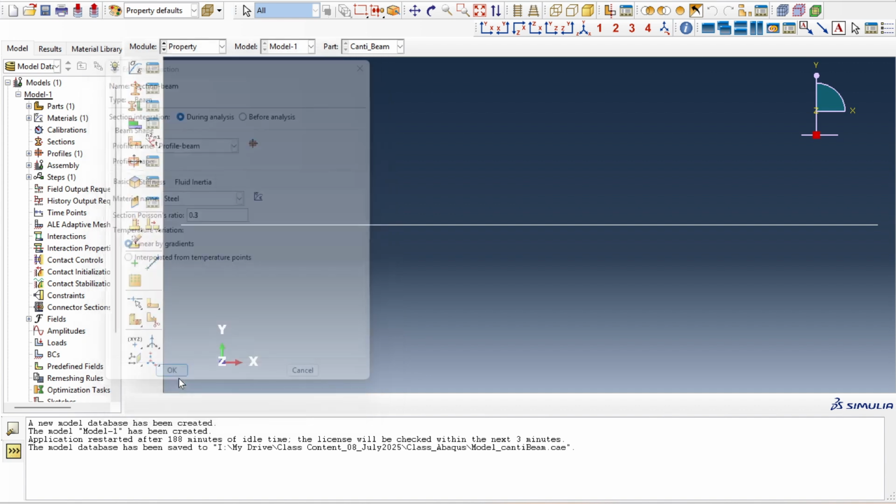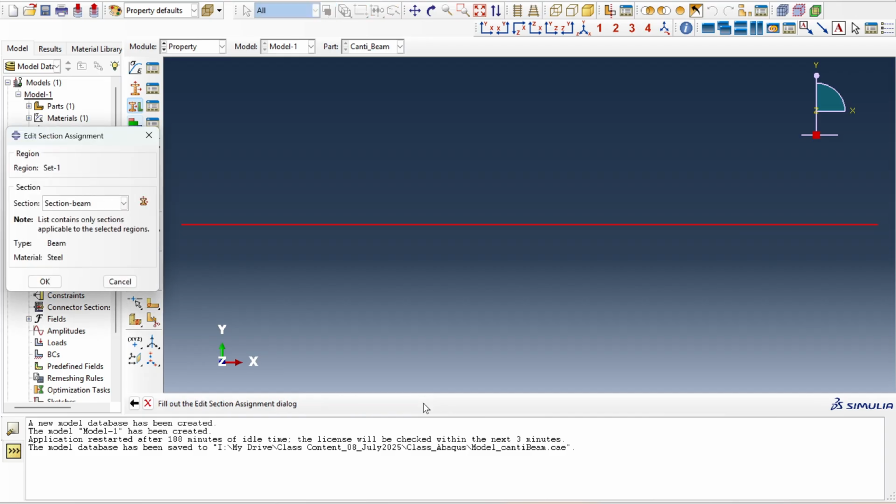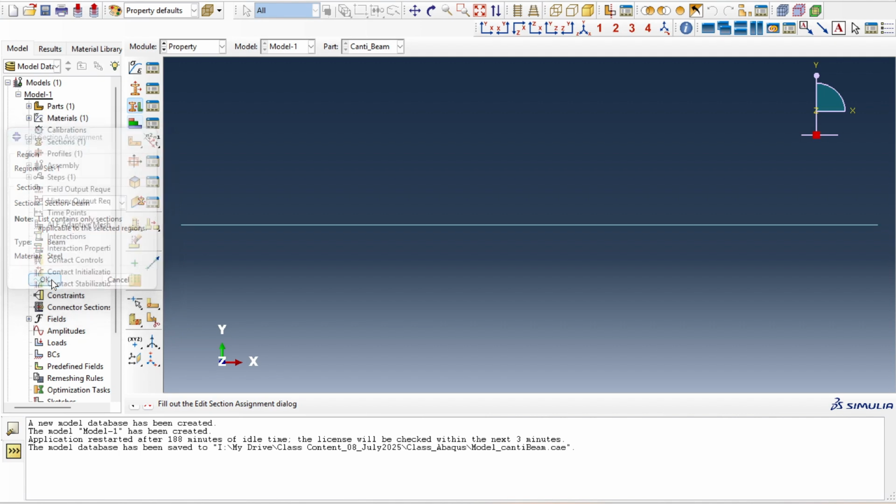So till now we have defined the profile and section. Now we have to assign this. So I will click here, assign section. Then we are not going to create any set. We can create one, but I normally don't; I prefer not to create a set. So I will select this whole structure, then click done, and it will show the section. We are going to define section beam and click OK.